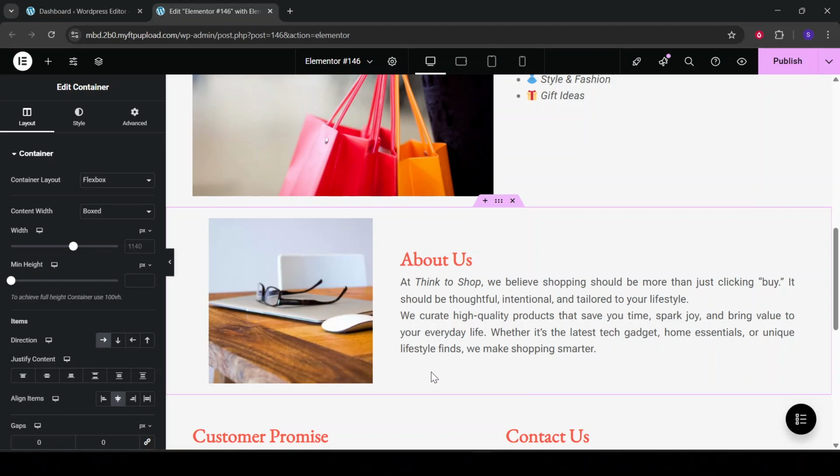With these steps, you've learned how to vertically center text within Elementor. This subtle enhancement can make a substantial difference in your overall design, ensuring both clarity and aesthetic appeal. Keep practicing these techniques, and your website designs will continue to improve.